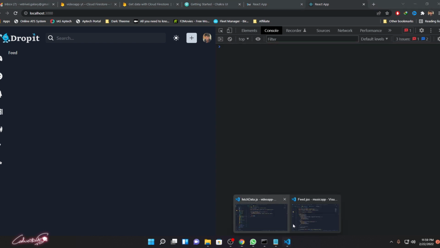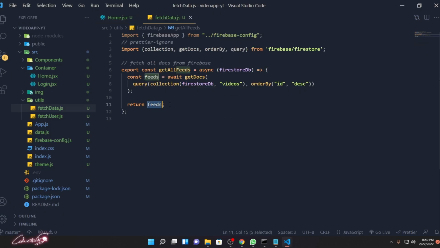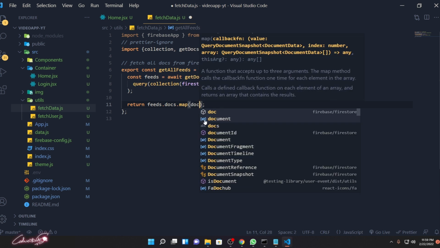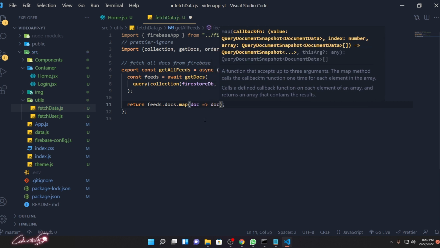So let's go back and go to our home and fetch data. Sorry, here I'm just going to return docs. return.docs dot map, because sometimes we might definitely have lots of documents. So doc, it will get that doc. Inside that we have multiple documents. We need to return every single document inside that. So doc dot data.